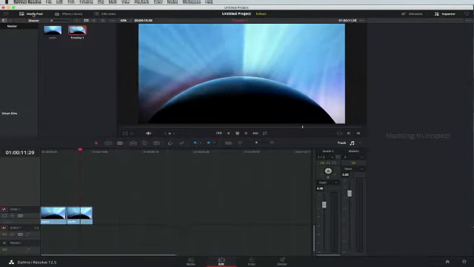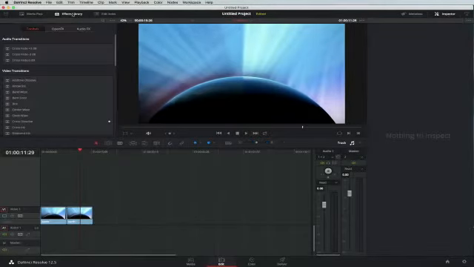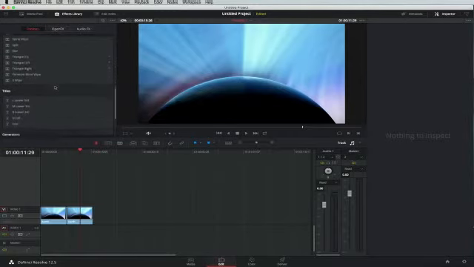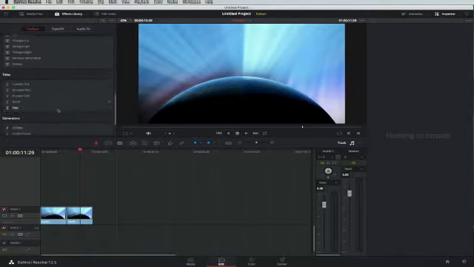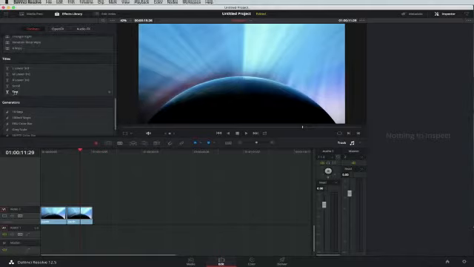We're in the edit area, and we've got our media pool and our effects library. The effects library is fantastic. We've got audio transitions, video transitions, we can add titles to our production, and we've got generators. I won't be touching too much on the generators in this particular tutorial. However, our audio, our video and our text will play a big part.